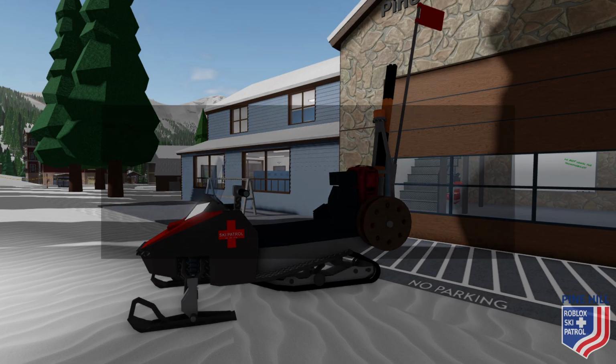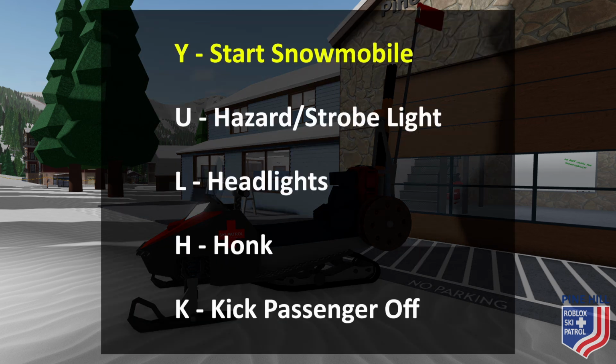To start the snowmobile, press Y on your keyboard. Before pulling out of the garage, turn on the hazard light by pressing U on the keyboard. The hazard light must be on at all times. If it is dark outside or there is poor visibility, turn the headlights on using L. They should not be on if it is easy to see. If you need to get a skier's or pedestrian's attention, use H to honk. If an unapproved skier sits in the rear seat, use K to kick them off.